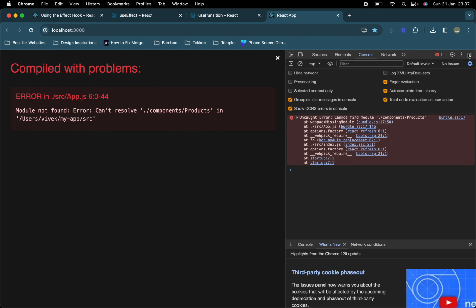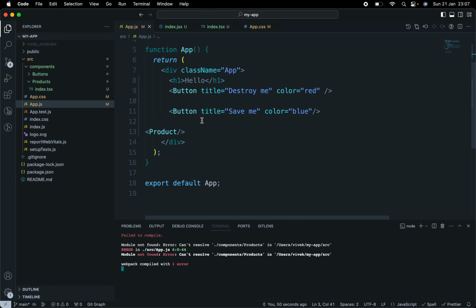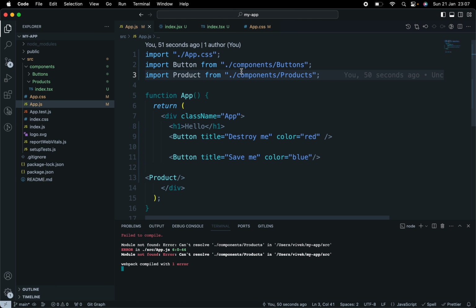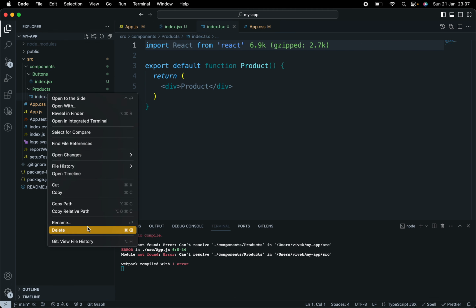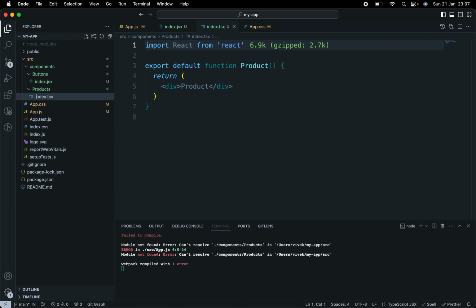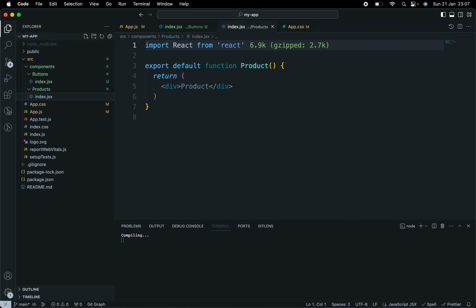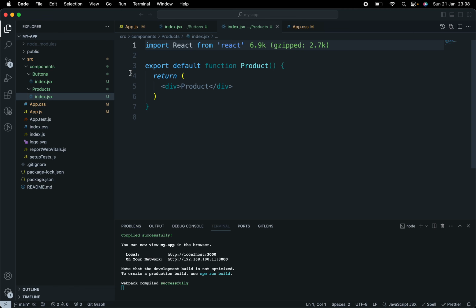All right. I still get the error. Oh, I'm just using tsx. It will be jsx because I don't have TypeScript support right now. Okay, now it will not give an error.